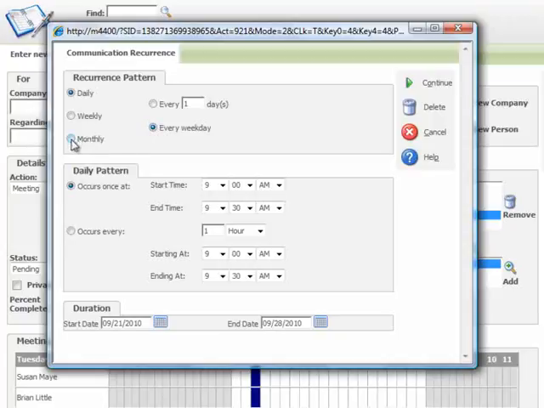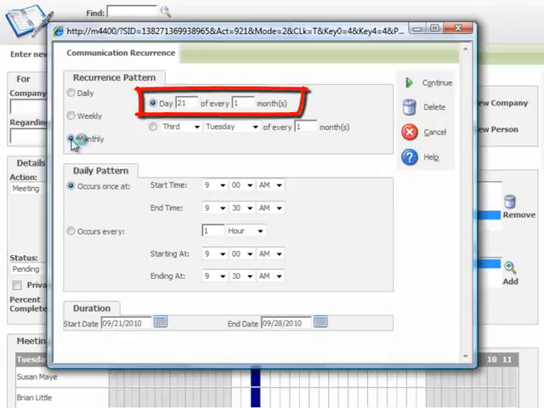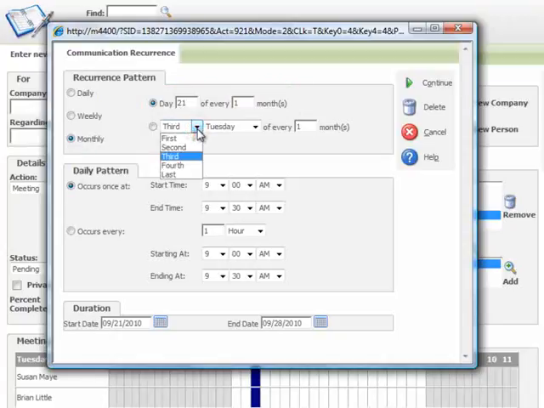Now let's jump down to monthly. Here you have the option to set the appointment to recur on a specific day of each month. You can also set it to skip months by entering a number greater than 1. Alternatively, you can choose the week of the month and the day of the week, and again, you can set it to recur every month or skip 1 or more months.